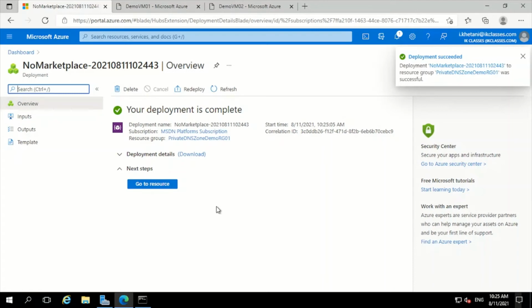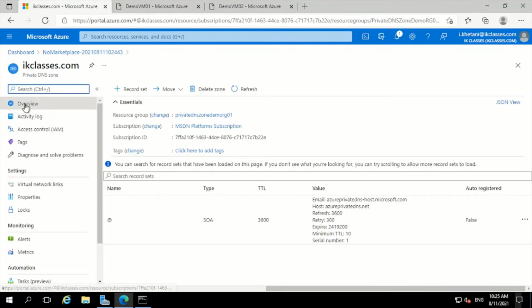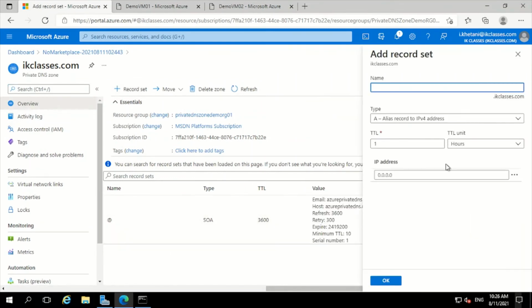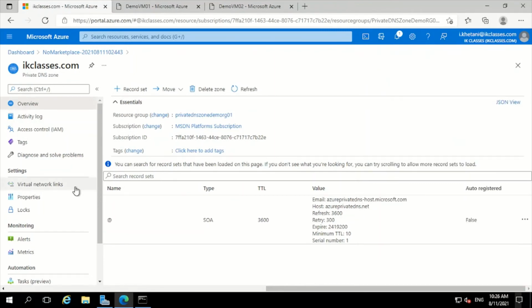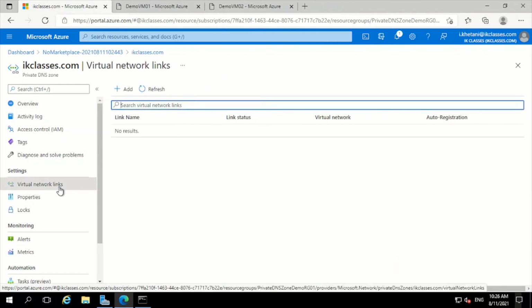Okay, so deployment is completed. Now let's go to the resource. Now here on the overview page, you can see we can add a number of records. Now if you want, you can manually add records for your VMs, but imagine having thousands of VMs. It won't be possible for us to manually add all the records. So what we can do, we can automate this process, and we can just create a virtual network link.